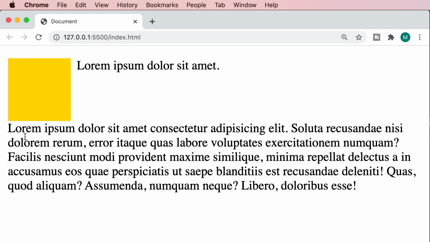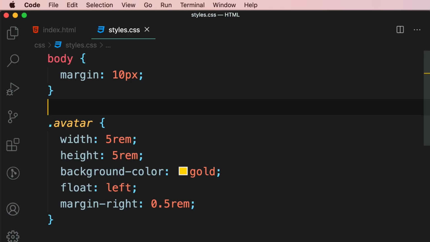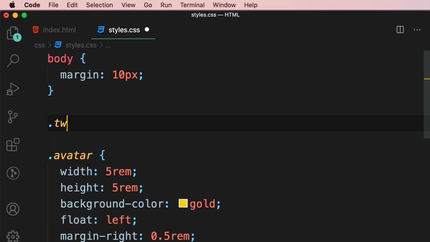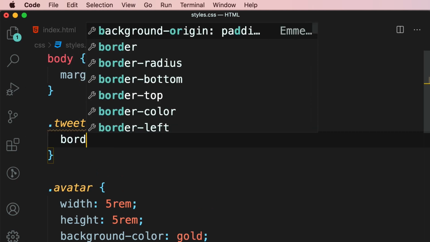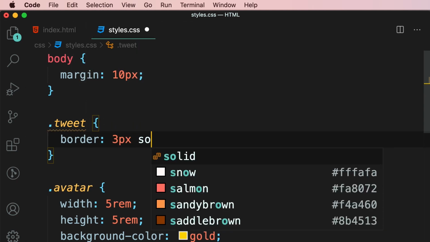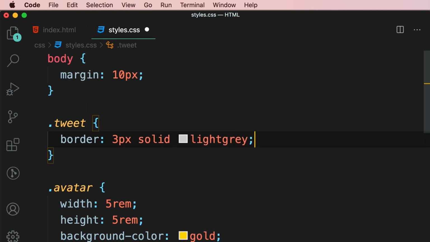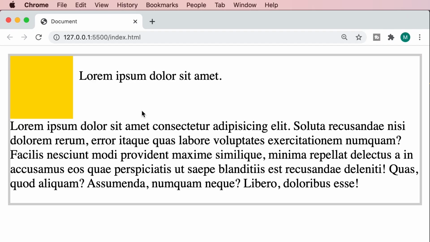Now there is a problem with floats called parent collapsing, which means parent elements don't see floated elements and they collapse. Let me show you what I mean. Back to our style sheet, I'm going to define a rule for our tweet and give it a border of 3 pixels, solid, light gray. So everything looks fine now, but let's see what happens if we remove the second paragraph.